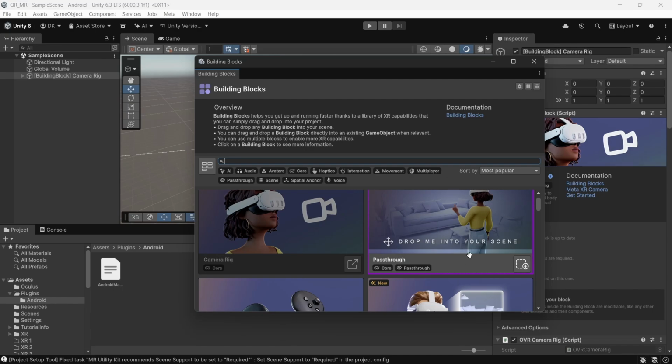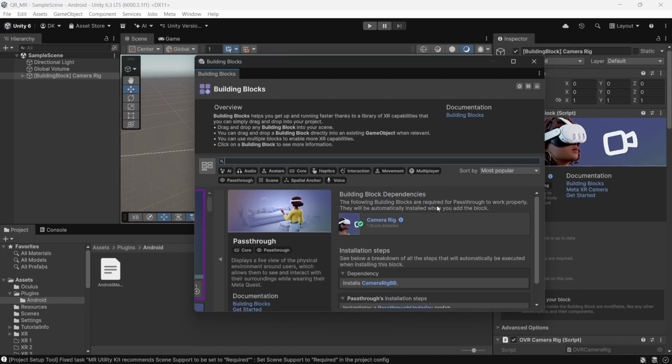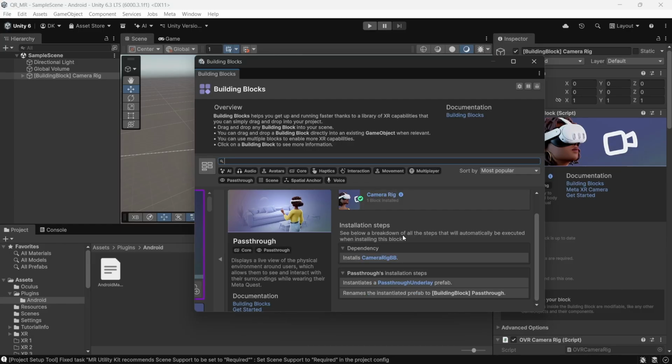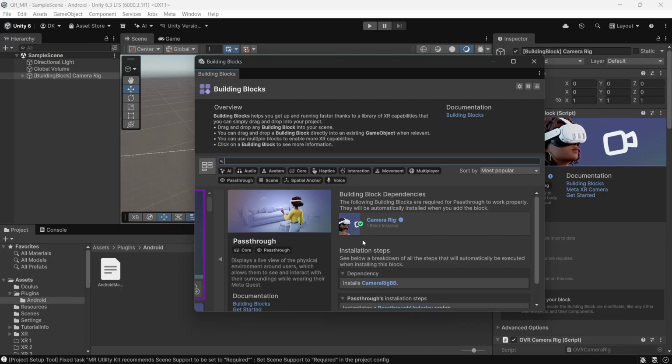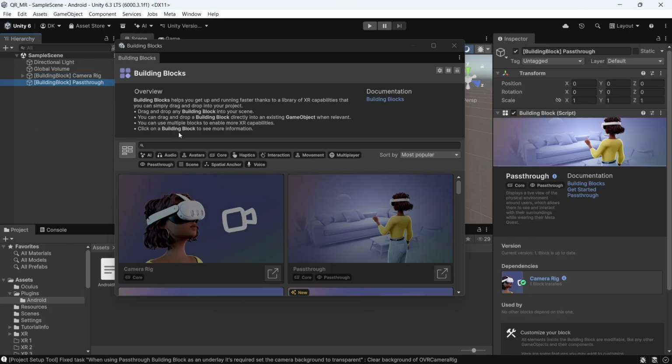And we'll need Passthrough as well. If you want to know about Passthrough, simply click here, and you will see that it is required to work properly in this mixed reality option. It also has a dependency: it requires this Camera Rig, or you can simply drag it here, and it will also work.